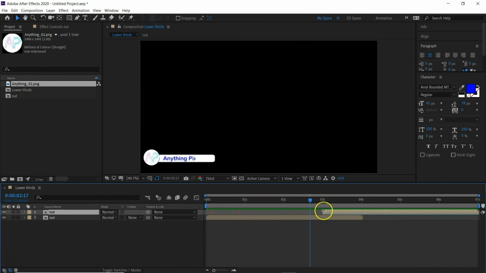So the reason we did it overlapping for a second is because remember on this layer, there was a second where the logo stayed.